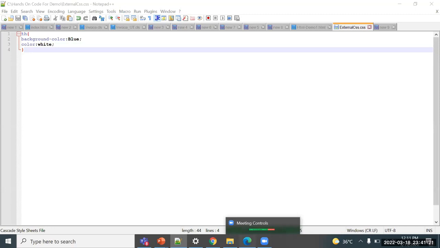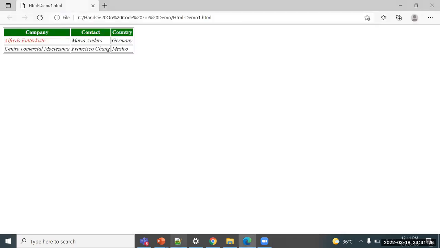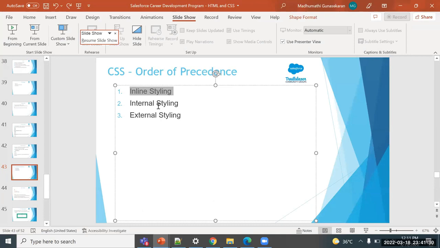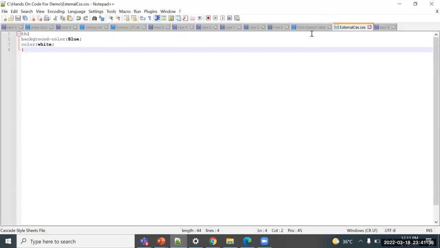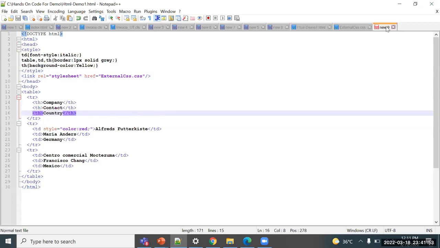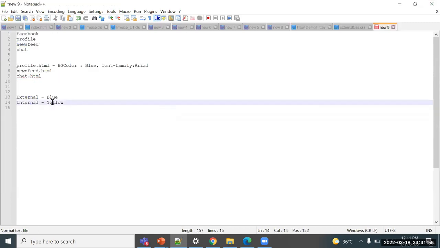Refreshing this page. When the inline is not there, and only internal and external are there, let's see which takes precedence. I'm removing the inline styling. Now internal and external are there. Now the yellow color appears for the table header, so internal took precedence.